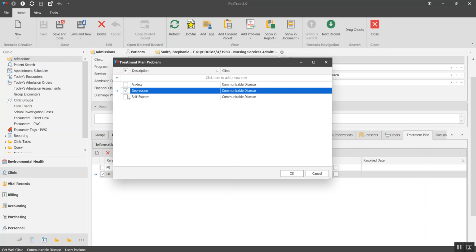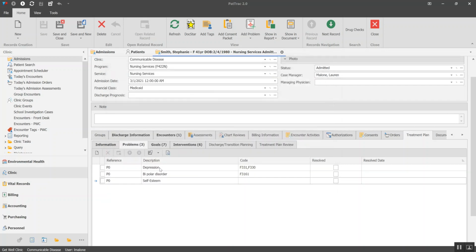Again, I can select multiple problems if I choose to do so. Once I've selected my problem, I'm going to click OK. This process is going to, again, be adding my problem and any predefined list of goals and interventions I have assigned to my depression problem.